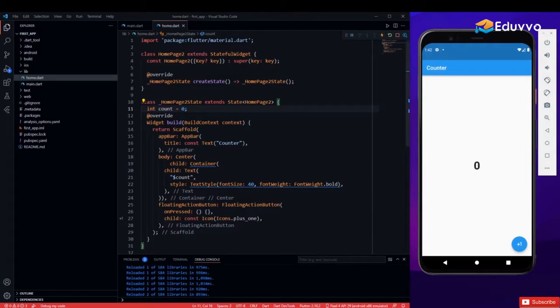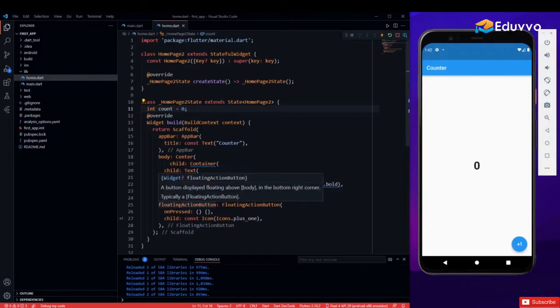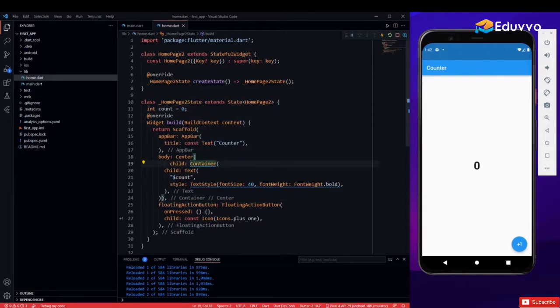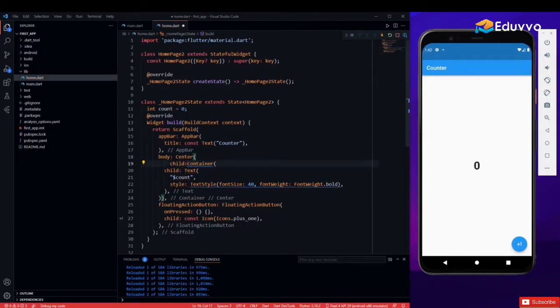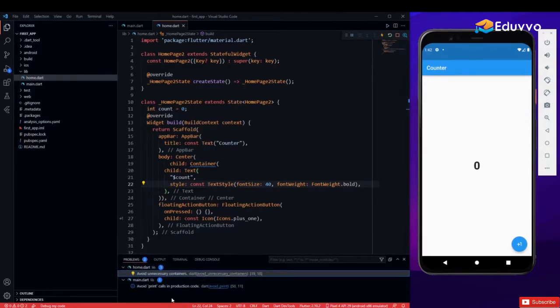Okay, so now what we want to do is increment every time we click on this button. Right now, nothing is happening, right? So before we do that, let's quickly make all the blue lines constant. But now see, the moment I made the container constant, it showed me an error. Because I am using a variable here, right? And when using a variable, I cannot use a constant keyword. So let's add constant here. Okay, but you can see that it's still showing me blue lines under container. So let's see what the problem is.